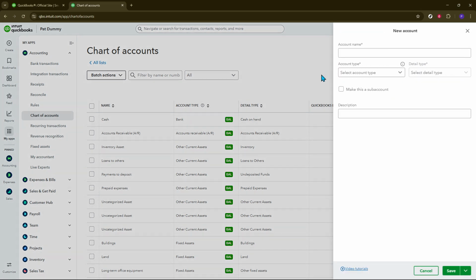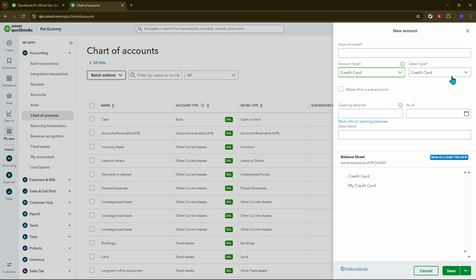In the Account Type drop-down menu, select Credit Card. This categorization is key. Choosing the correct account type impacts how transactions are recorded and reported. Following this, you'll want to select a detail type. For most credit card accounts, the credit card detail type will be appropriate. Nonetheless, ensure this matches the specific type of card you are using for clarity in your records.